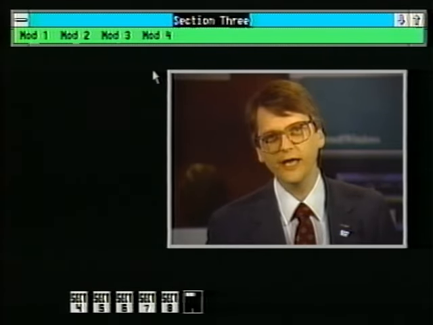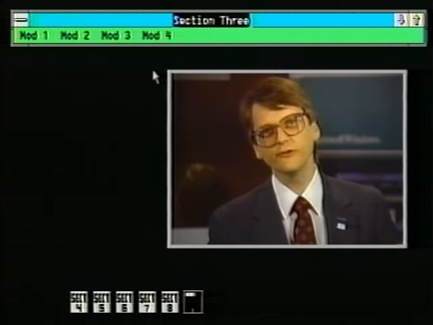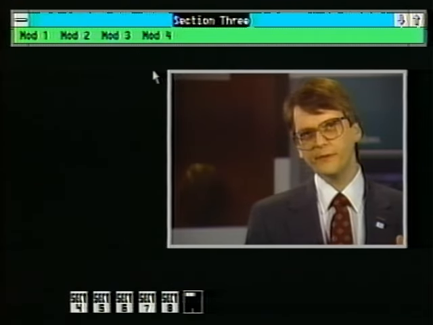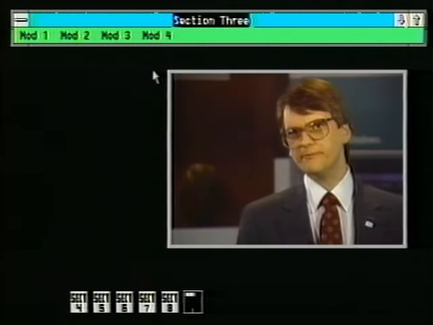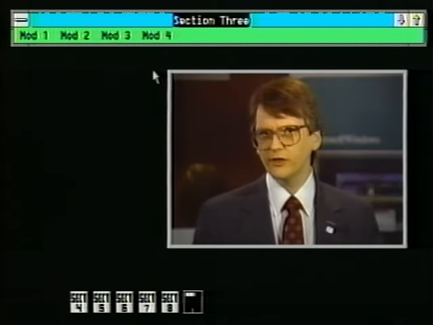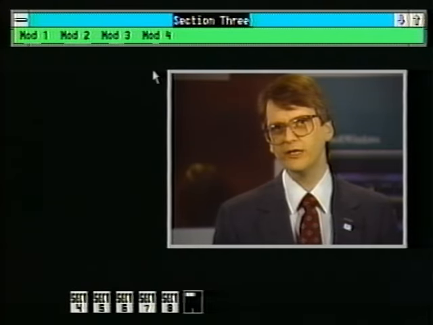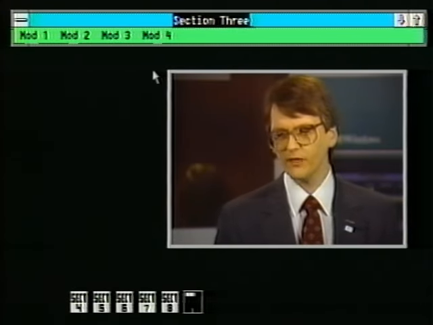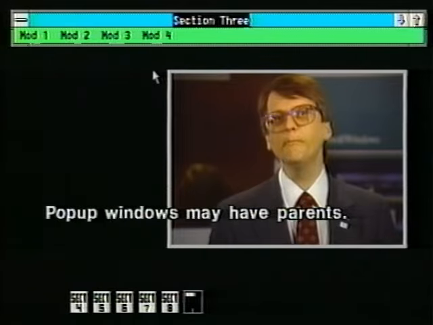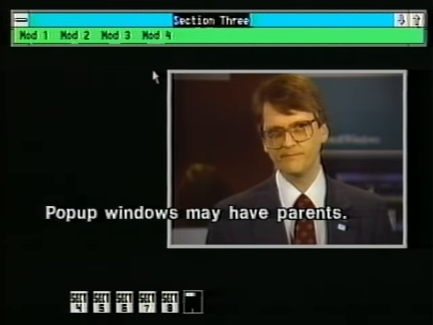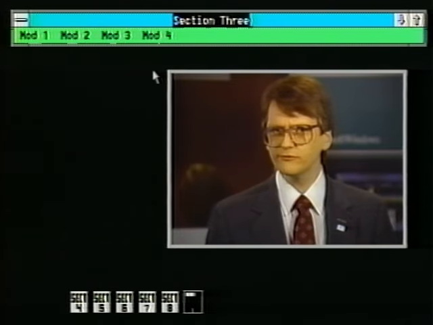Let's take a look at some of the principles of descendant windows and inheritance of attributes. The most important thing to understand is that overlapped windows may not have parents, and they don't participate in this kind of hierarchy except at the very top. Pop-up windows may have parents. Child windows are required to have parents.